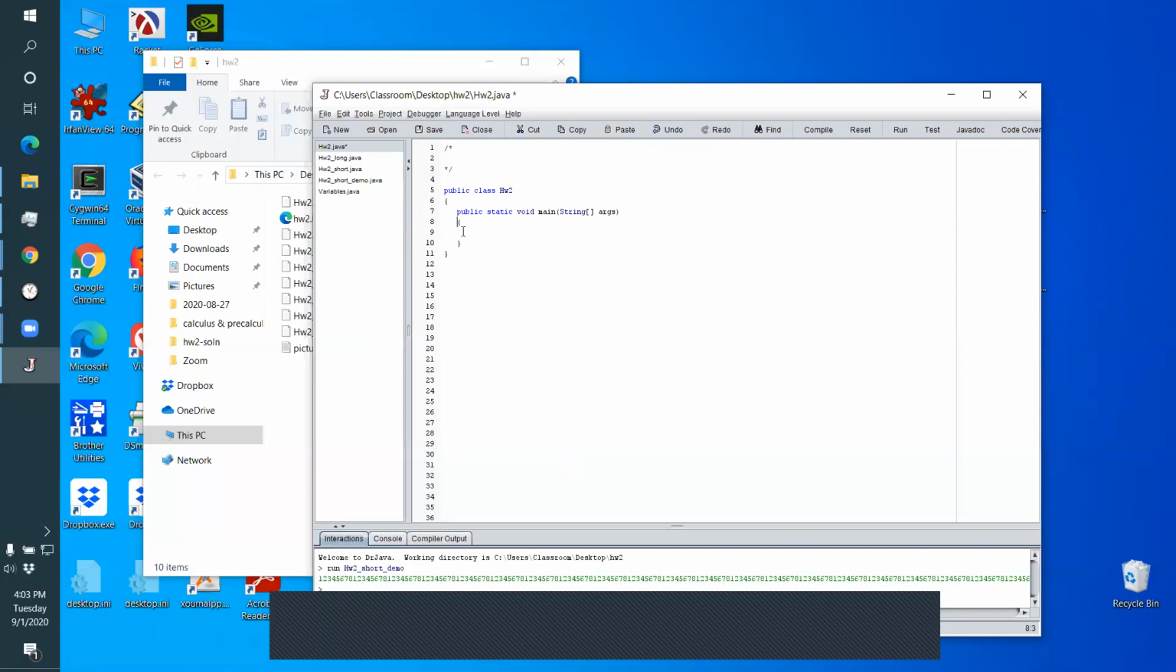Style is really important. As you learn to program, you'll see people argue about style a lot. Style is important because style makes code more readable. It makes it easier or harder for someone to read your code. So style is really important.